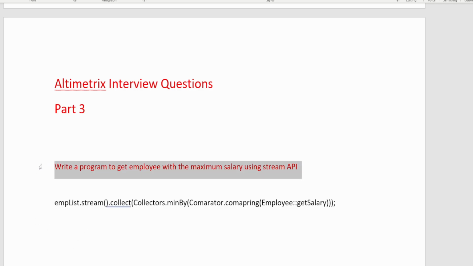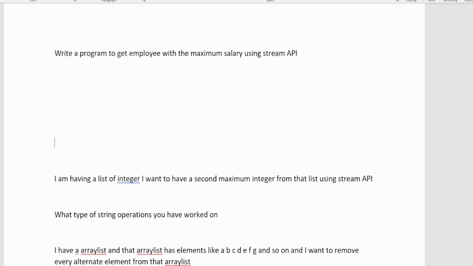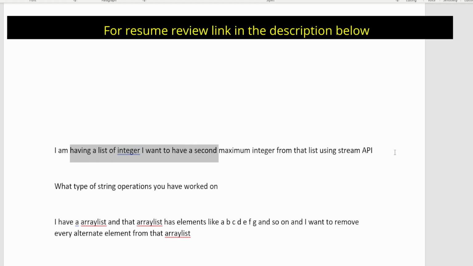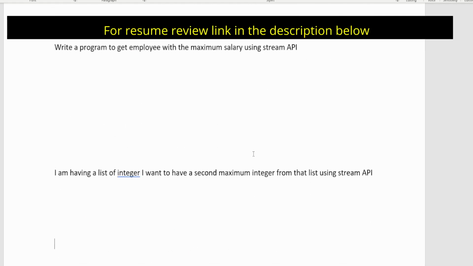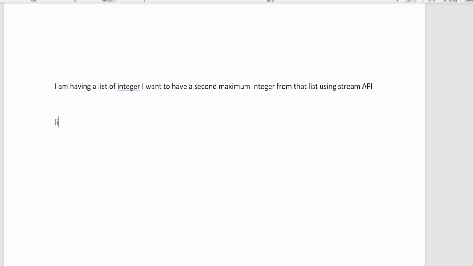Now let's jump to the next question. I will deselect this, remove this as well, and go to the next question, which is: I have a list of integers, and I want the second maximum integer from this list using Stream API. So I have a list of integers. I will convert this into a stream. Okay, till here we got it, and then I want the second maximum integer from that list.